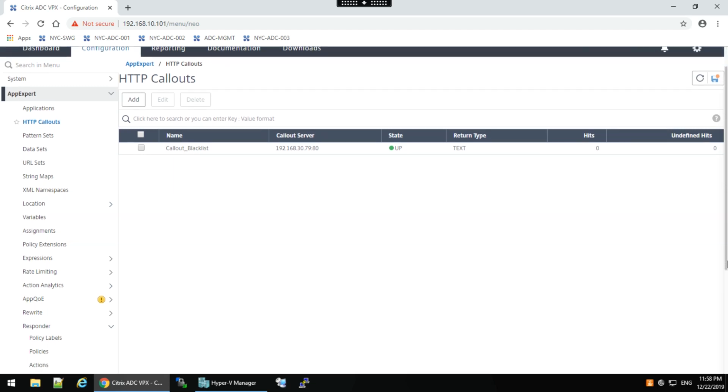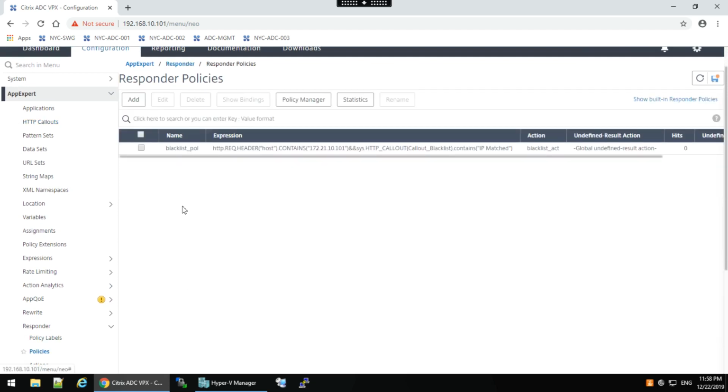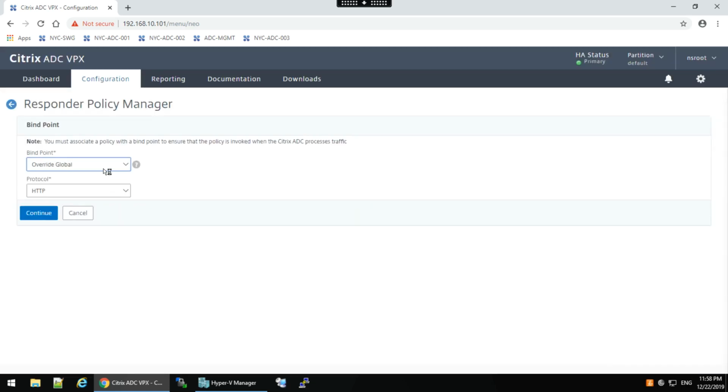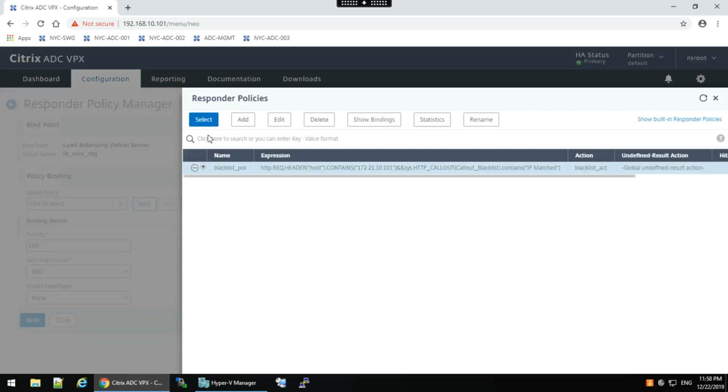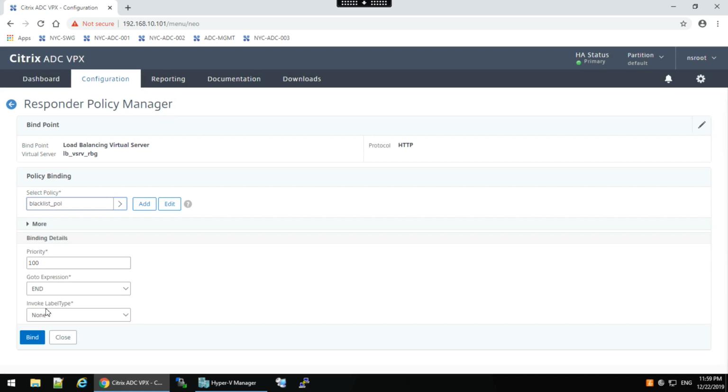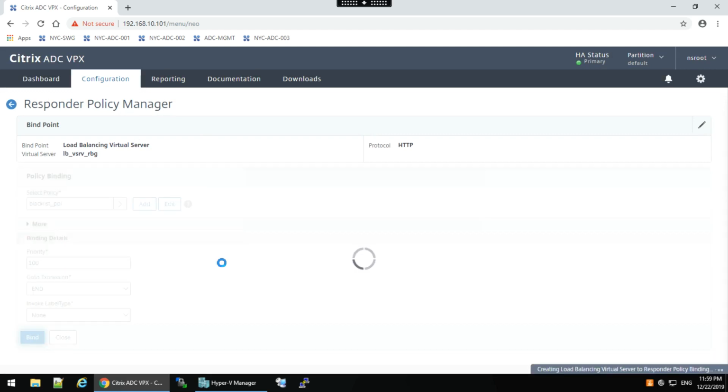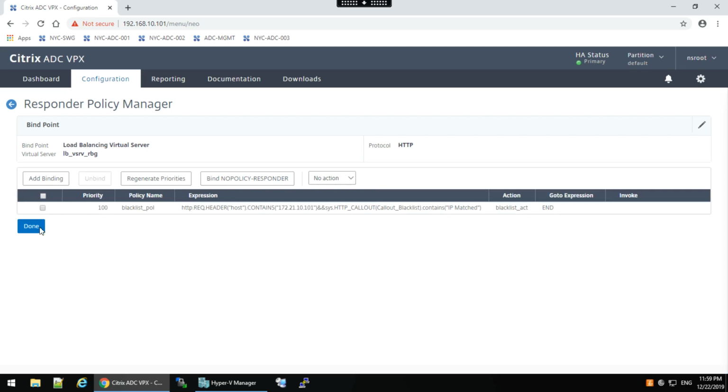Okay, so now we have created a responder policy, right? Now we need to map that responder policy. So here is that policy. This is the blacklist policy. We want to bind it. Go to the policy manager, go to the load balancing virtual server, HTTP virtual server RBG, continue. Here's the policy, blacklist, go to expression, and that's okay. Bind, done.